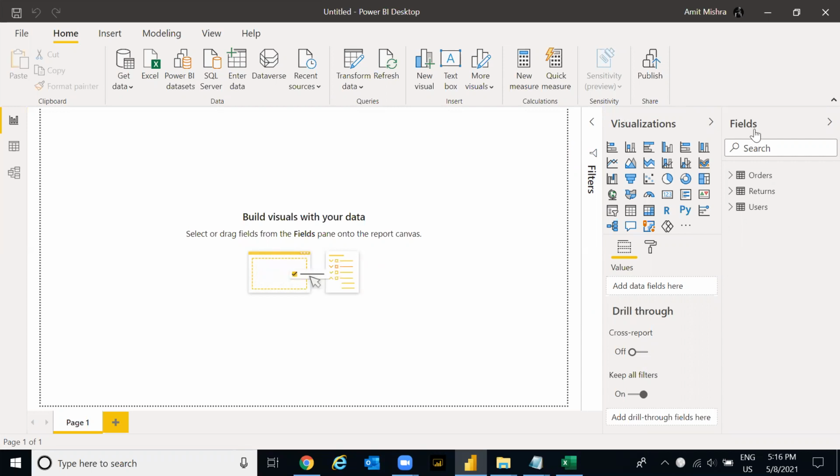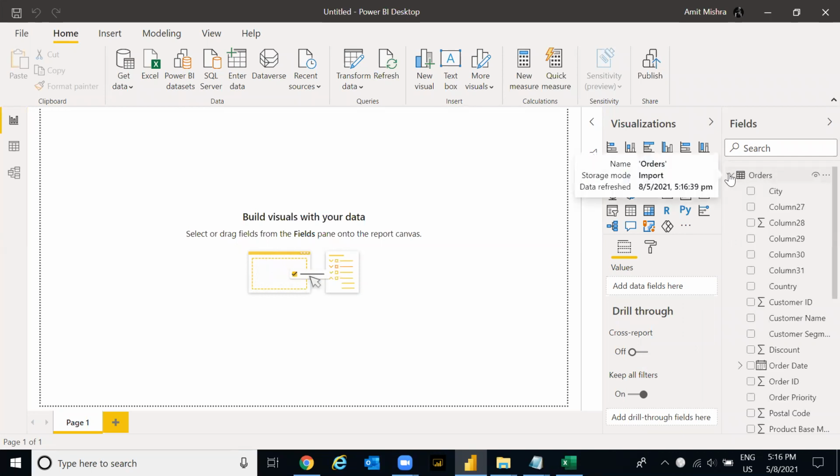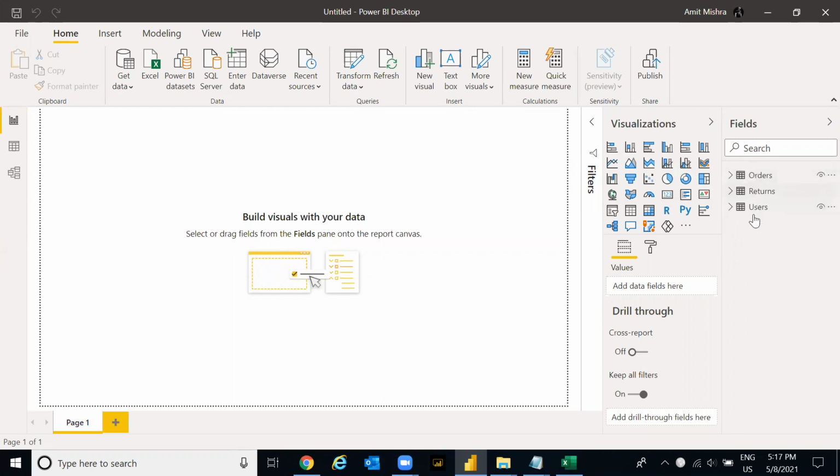Cool. The data is loaded now. In the Fields section on the right hand side, we have these tables loaded: the orders, returns, and users tables. When we load this data, it comes up in alphabetical order: orders, returns, and users. If I expand this, you can see the contents of the data available inside.